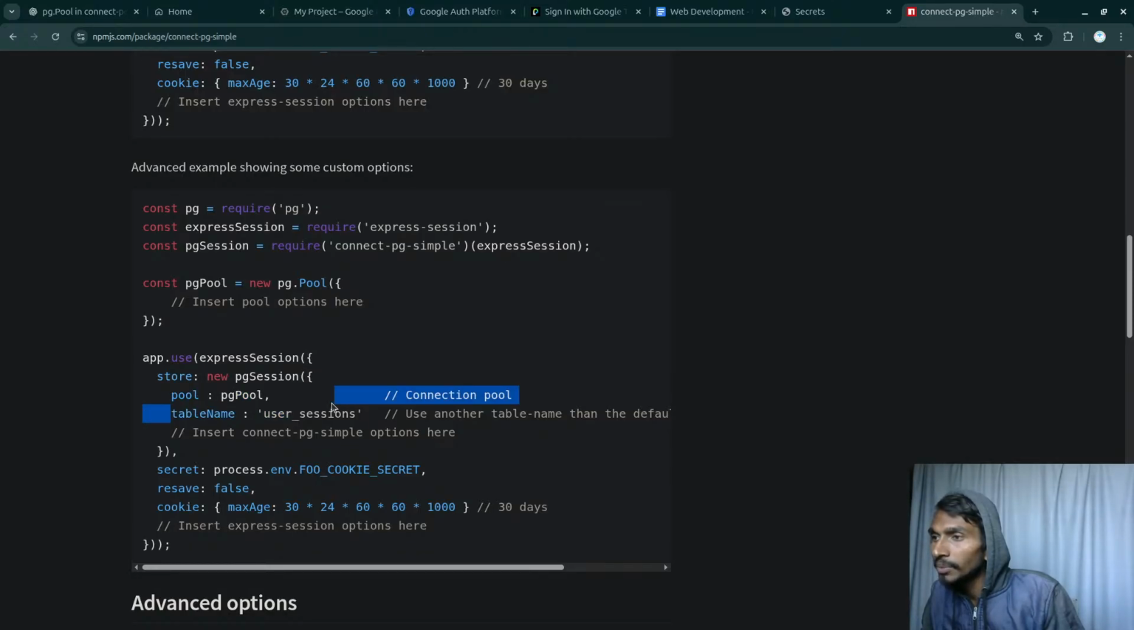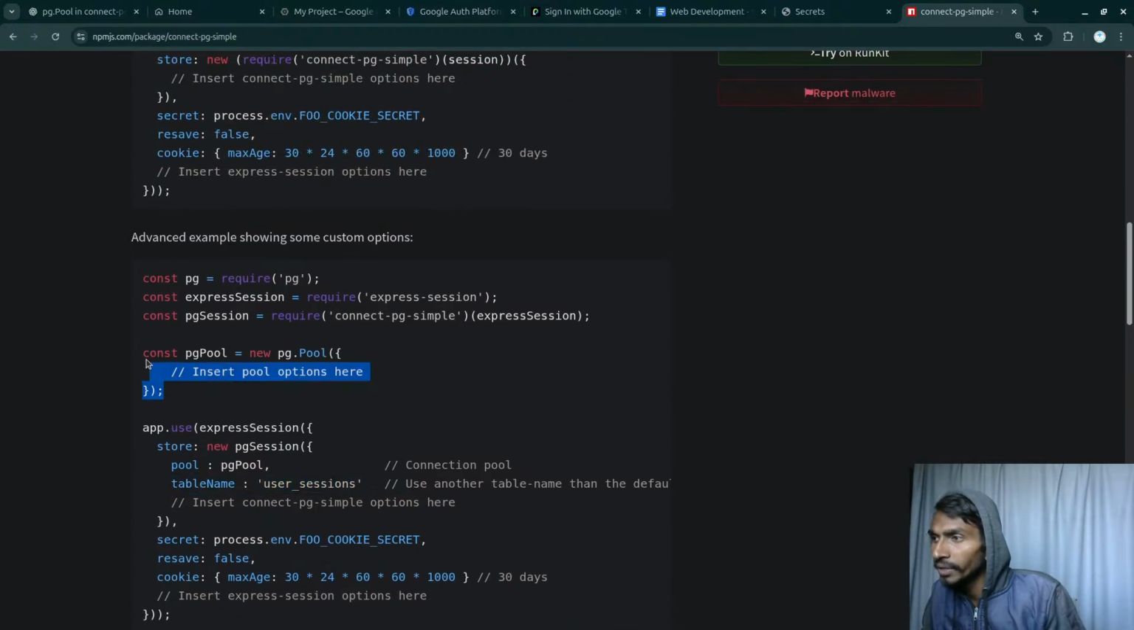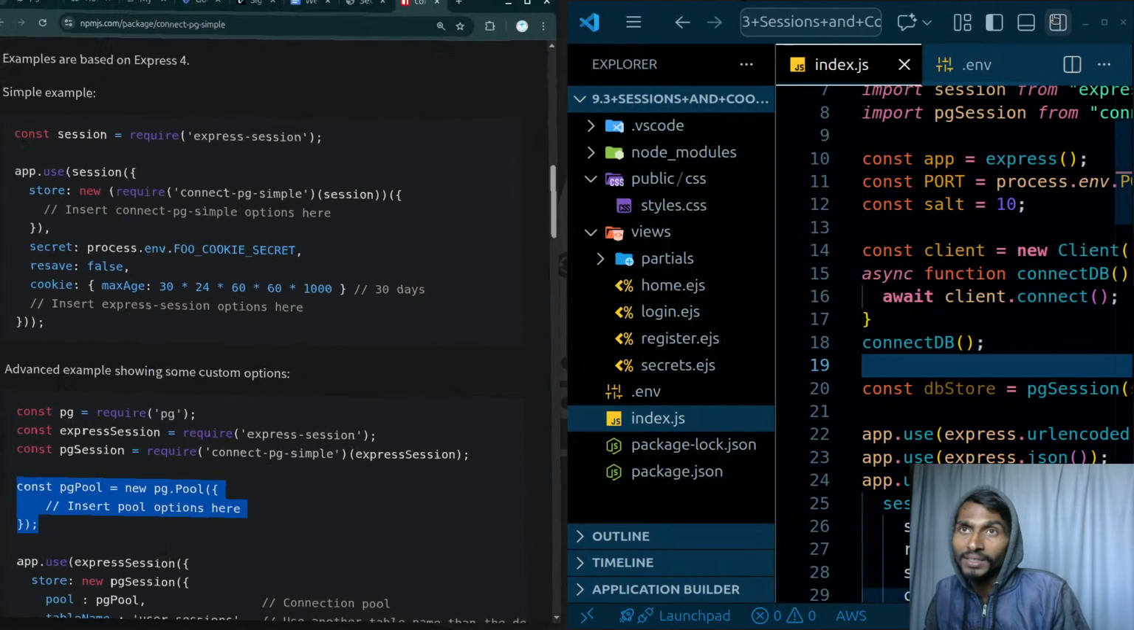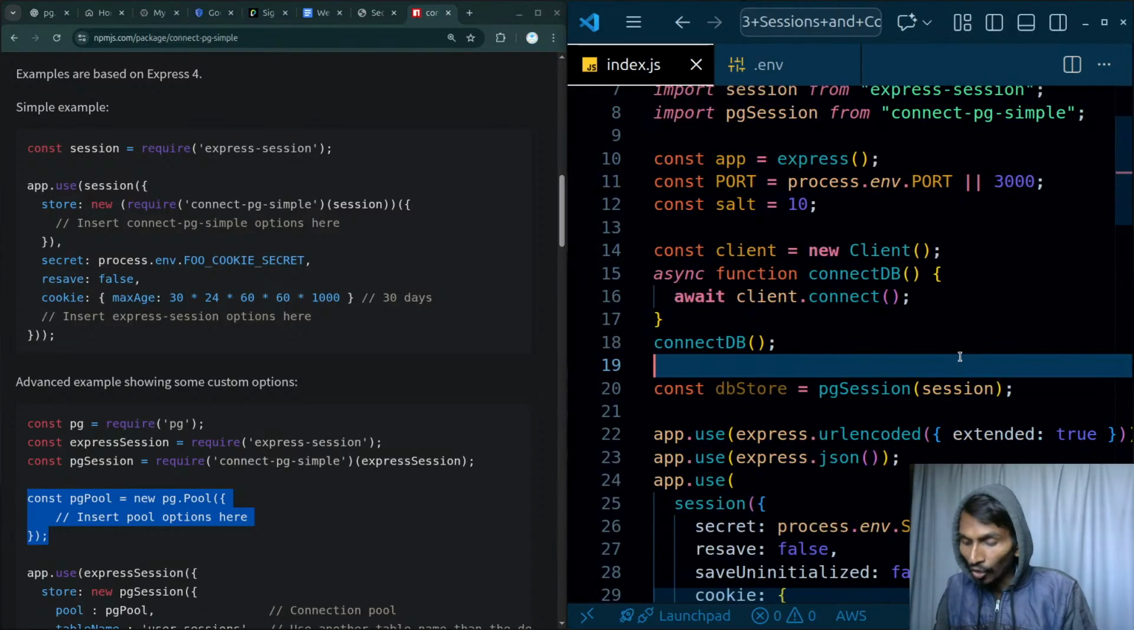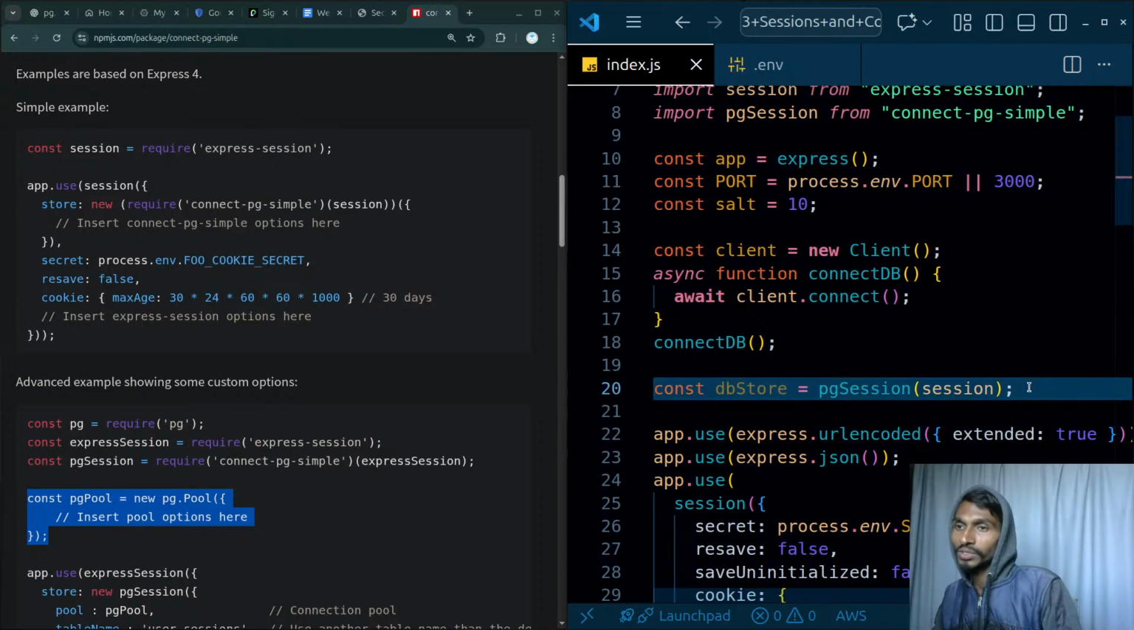And table name is gonna be user sessions. That's fine. So let's do it. First of all, copy it, or it's better to write the things. I prefer writing rather than copying and pasting everything. So I got my DB store, in the sense this is the DB store that I already have. Once I got my DB store, not only getting the DB store is enough.